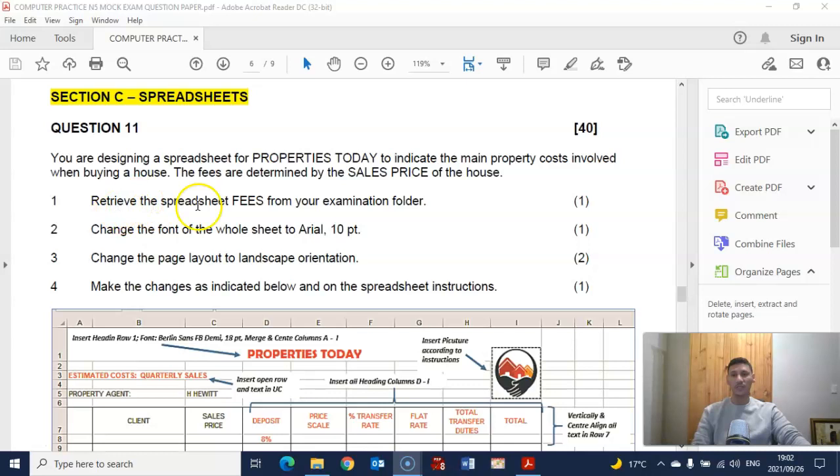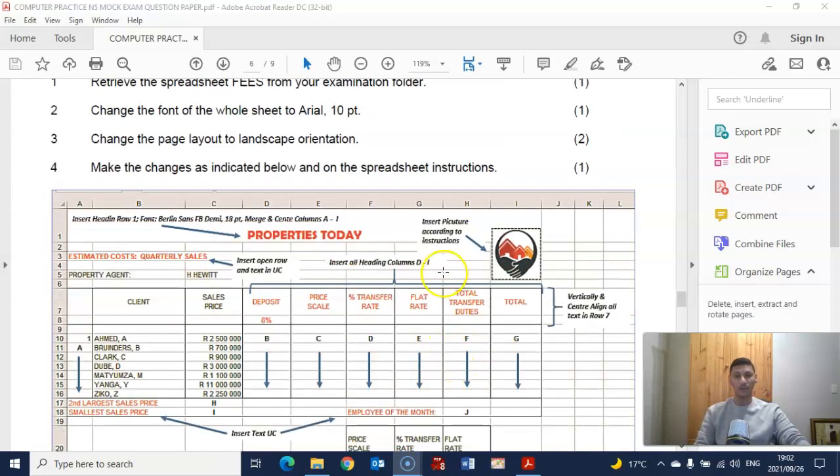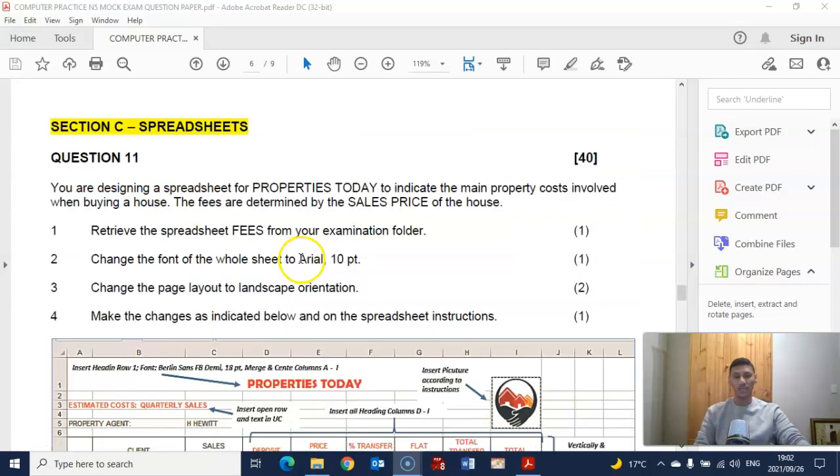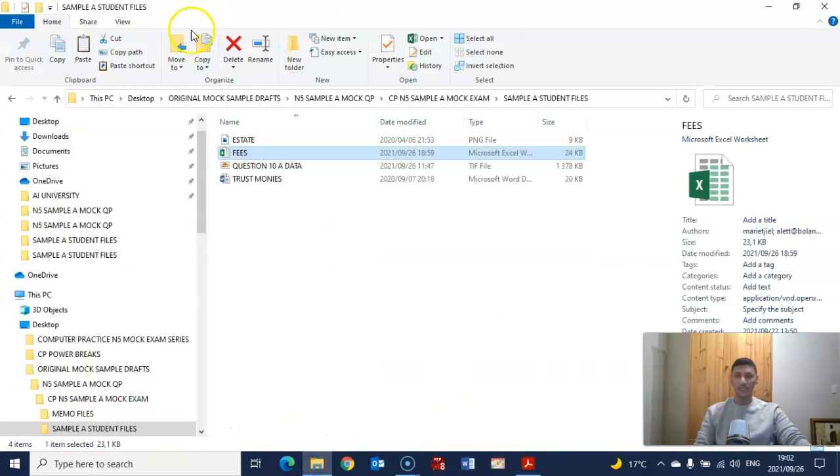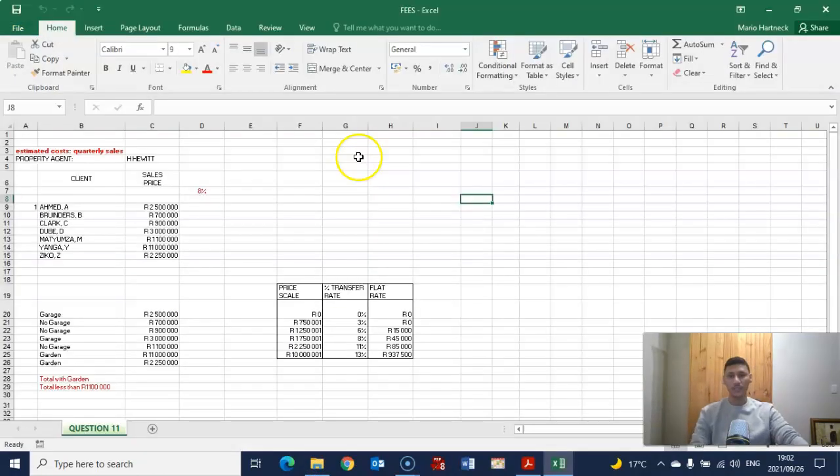So the first question is, retrieve a spreadsheet called fees. Change the font to Arial size 10, change it to landscape, and then make the following changes based on the screenshot. So let's go and open up fees. It's in your student folder. You're going to open up fees.